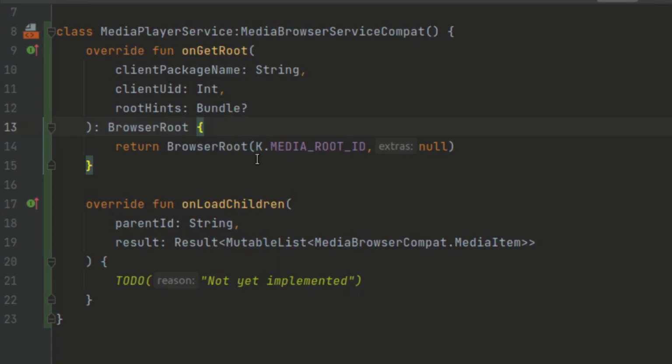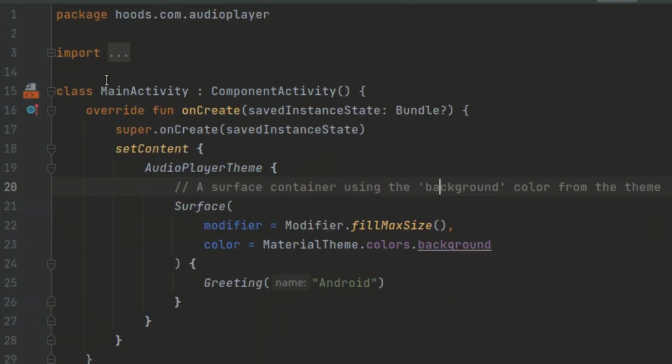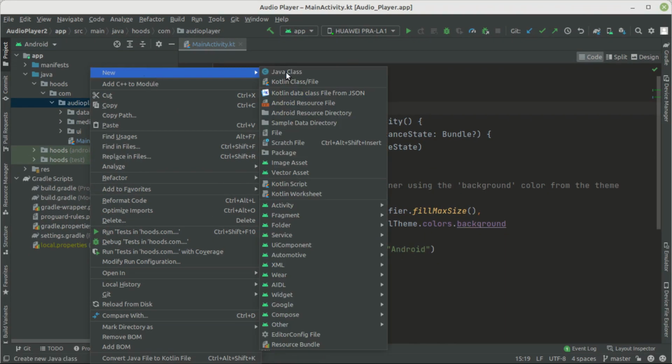Now we just have to link up Dagger Hilt here in order to make it function correctly. So we can add @AndroidEntryPoint to mark this as an entry point, because we are going to use these functions which we are going to be injecting. Also we can come to our main activity and add @AndroidEntryPoint there too. Now what we have to do is add our application class.